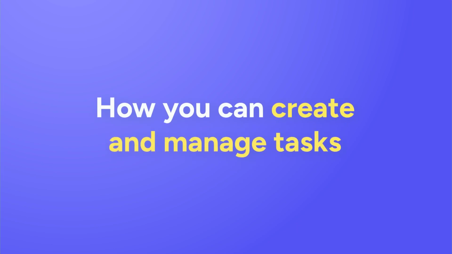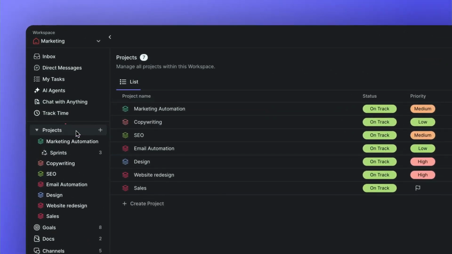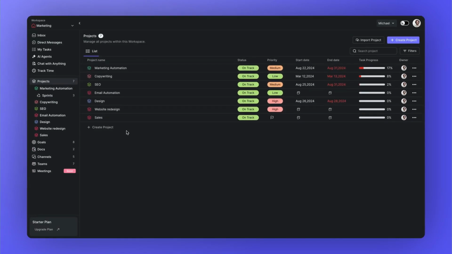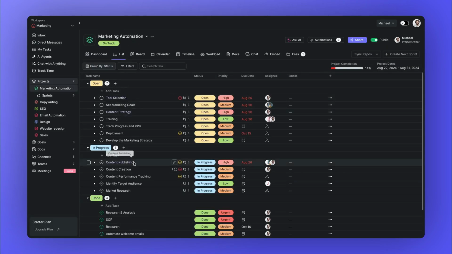In this video, we will see how you can create and manage tasks. First of all, navigate to the Projects section. This will show you a list of all your projects. Let's open a project. Here we can see a list of all the tasks in different groups.